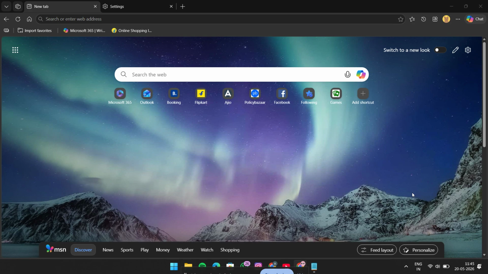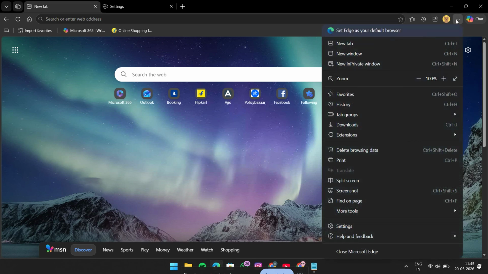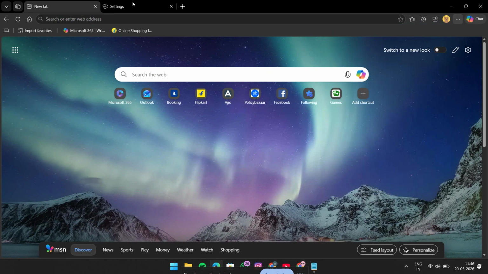First, open Microsoft Edge on your computer. Once Edge is open, look to the top right corner of the browser and click the three-dot menu. This opens the main settings menu where you can access all of Edge's privacy and security options. From the menu, click on Settings. This will take you into the full Edge settings page.